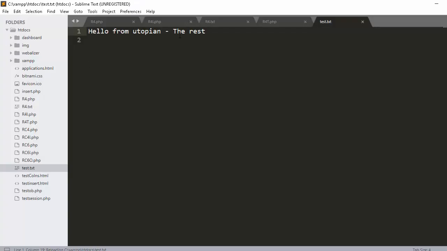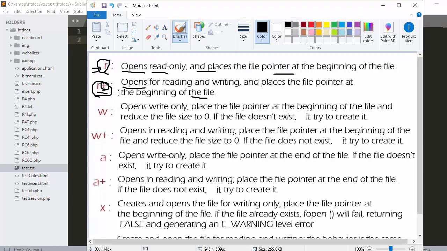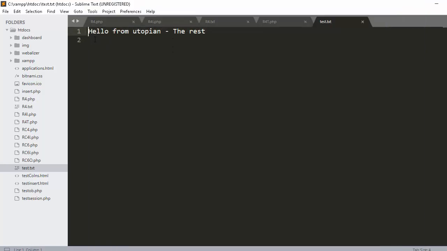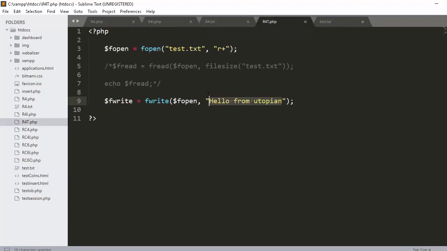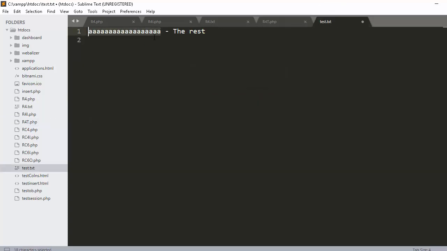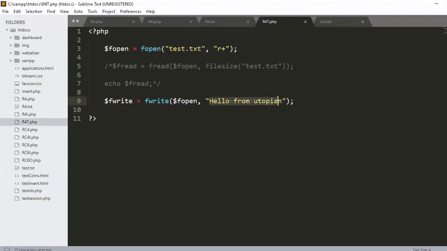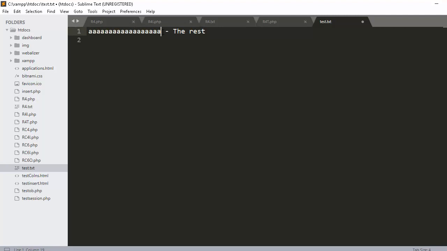Let's reload and see the results, and we have hello from Utopian, and here the rest. What can we understand from it? Using the mode R+, the pointer will be here. If we return, we will see that we have a list of A. This list has the same length as the sentence that I want to write in this file. So it will replace this list of A by this sentence that we want to write in this file, and keep the rest.